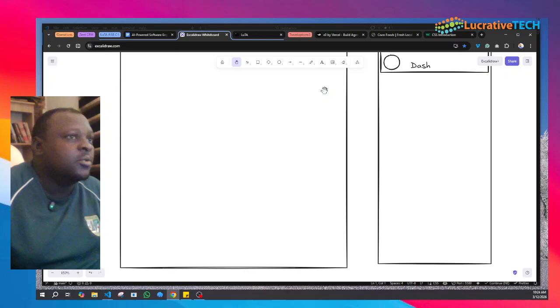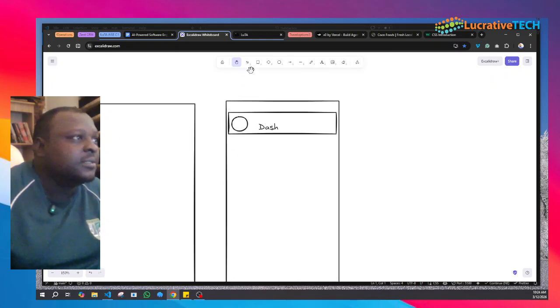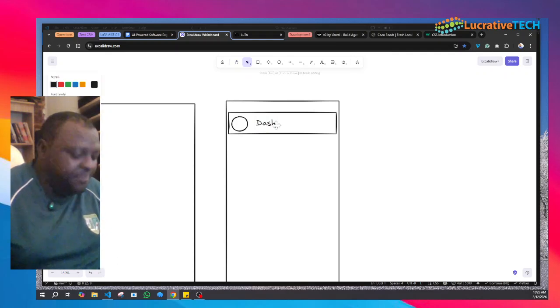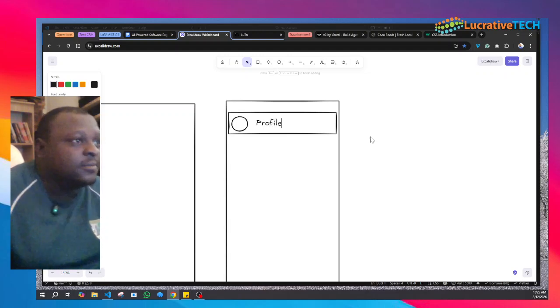You see dashboard, or profile. Let's call it profile. So you see profile. And then you have a hamburger button here. Commonly, oh, you have a notification button. Let's put a notification button here. I'll leave it as black and then I'll put this as red.